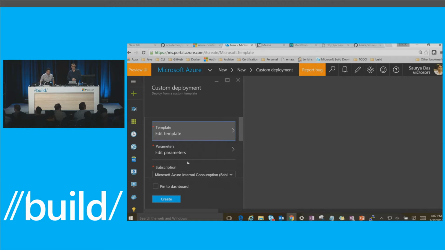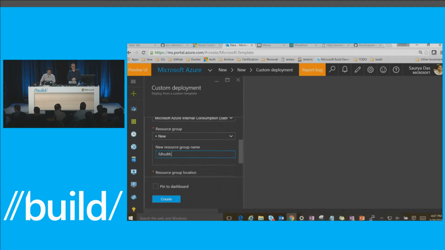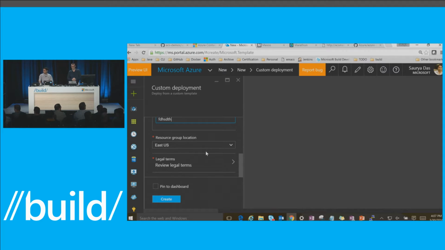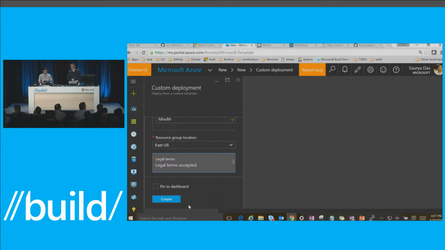Once you do that, the subscription is set to a default. You could change that. The resource group, you could select an existing one or type in a new one. And then the group location, there are multiple locations that you can choose to deploy. And then you have to agree to the legal terms. And once you click create, it will start deploying, and it takes about 10 to 15 minutes to deploy the cluster. So I will not start it right now.